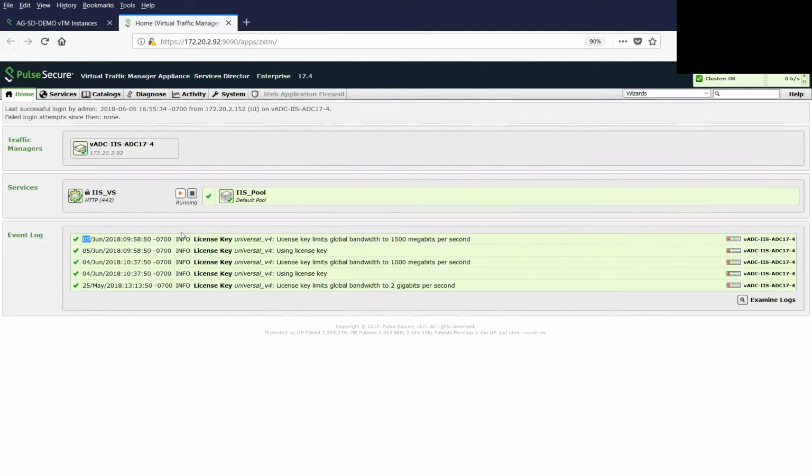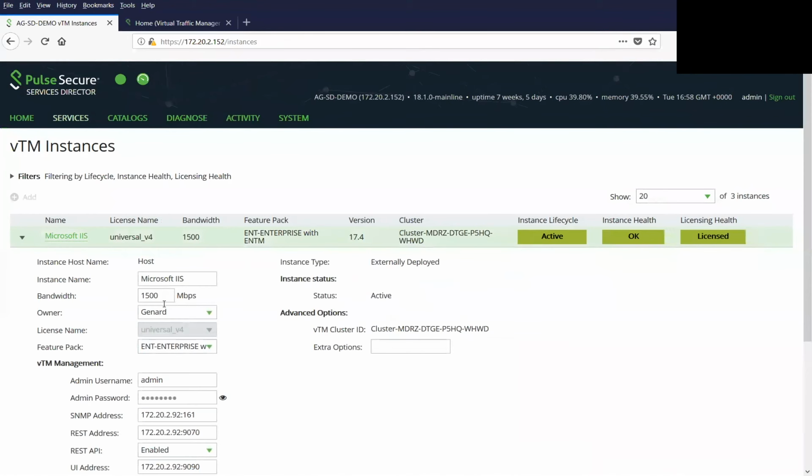And here it is, as you can see, I have 1.5 gig that has been updated. It took less than a minute to do it, but initially it was 1 gig and now I increased it. With this, you can also downgrade as you wish. It doesn't matter with this solution. It could go up or down in terms of throughput.